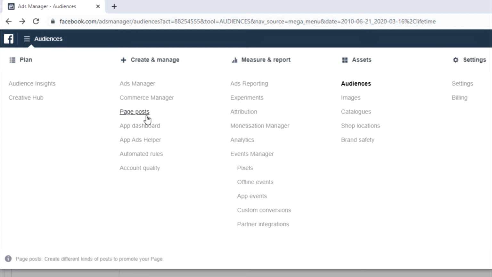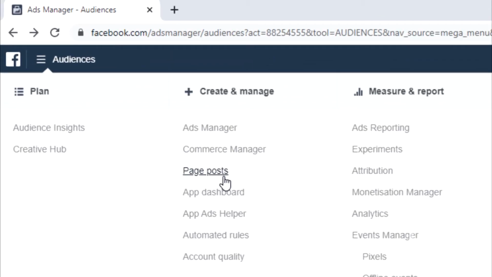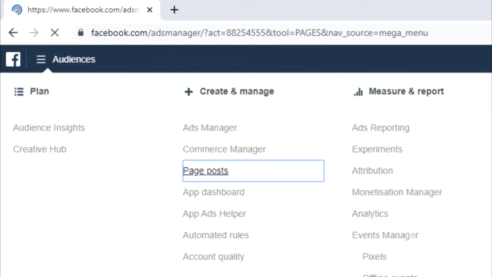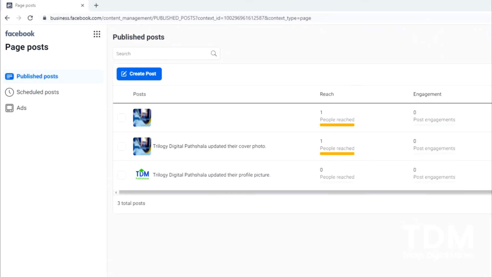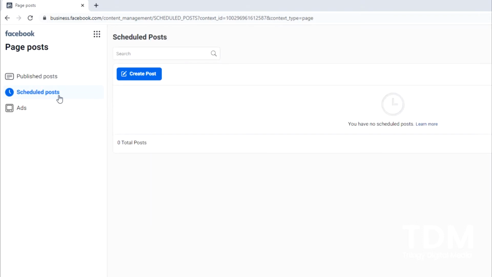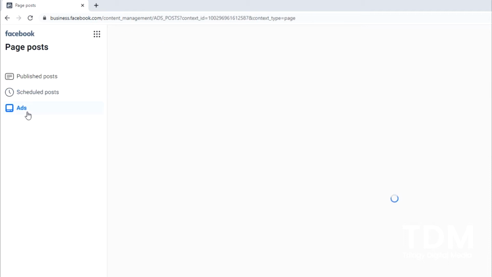Very first, just go ahead to your tools and click on page posts. So you have three options over to your left. Published posts are all the posts that are published on your Facebook business page, and any scheduled posts will be under this scheduled posts tab. And we are going to see the last one, which is ads.